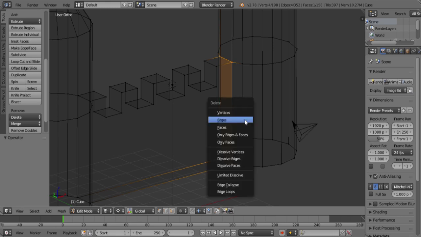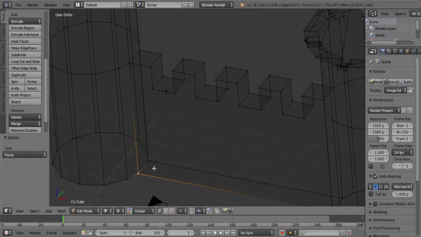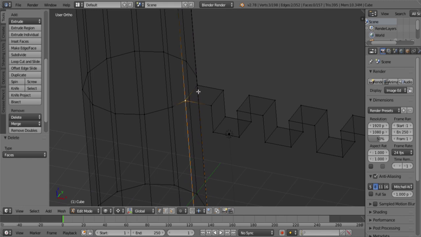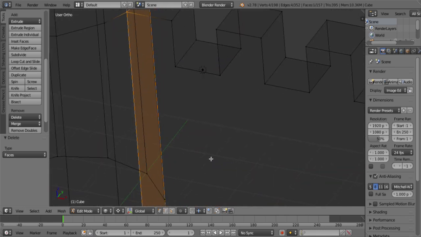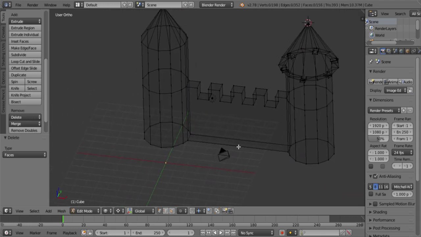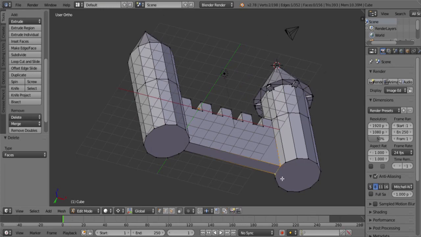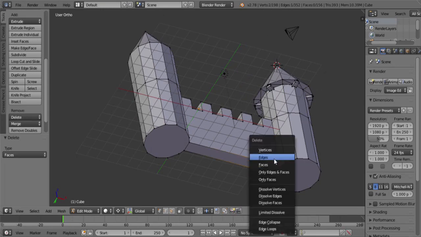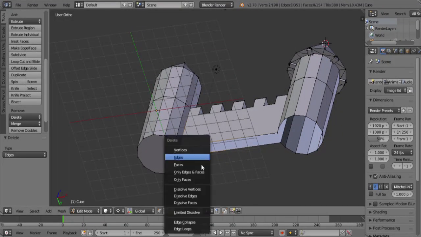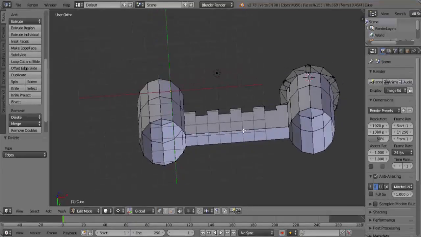I have to delete this face. And there's probably one here as well. Yeah, there's a face inside here too. Let's just remove that. So now it's completely hollow, I suppose. Let's just remove an edge, for instance. Delete edges. Let's remove this edge, delete edges. It seems like it's completely hollow now.